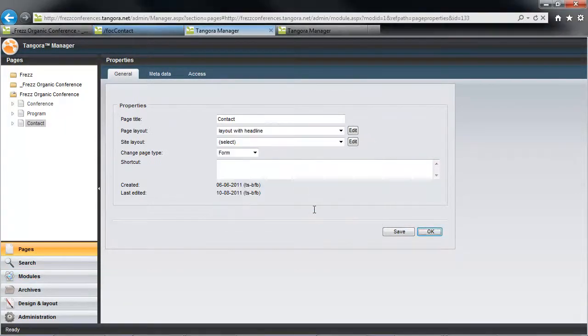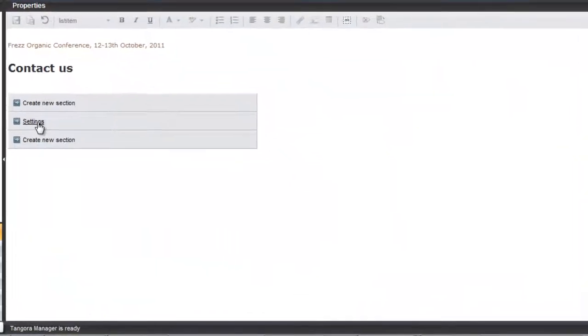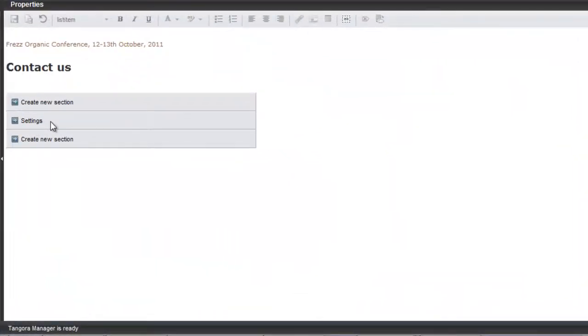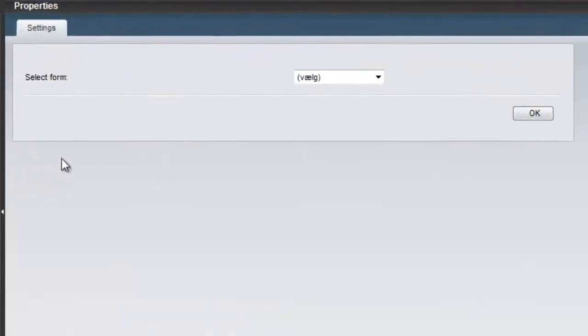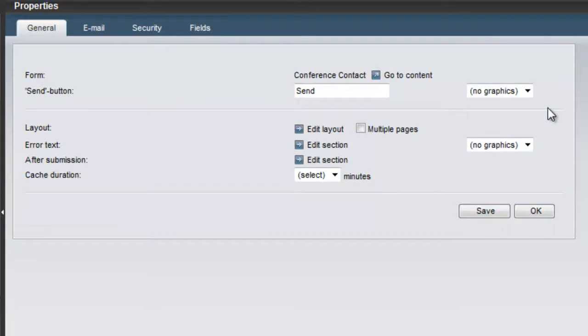Then I'll just hit OK, and now I'll notice that there's a point called Settings. On any given function page in Tangora, we'll find the settings for our functionality there where we've placed our primary section in our page layout. When I click on Settings, I get an interface where I need to choose which form I want to base this page on. You may have several to choose from. And then I'll hit OK. The interface I see now has changed. There are 4 tabs where the display of my form is configured.